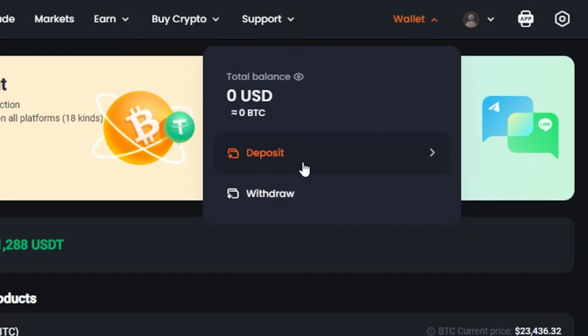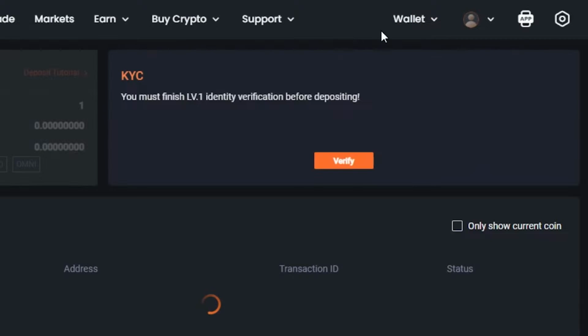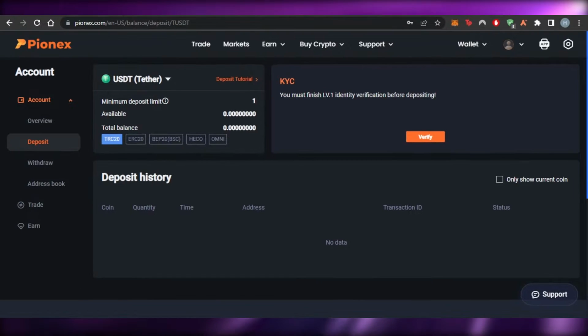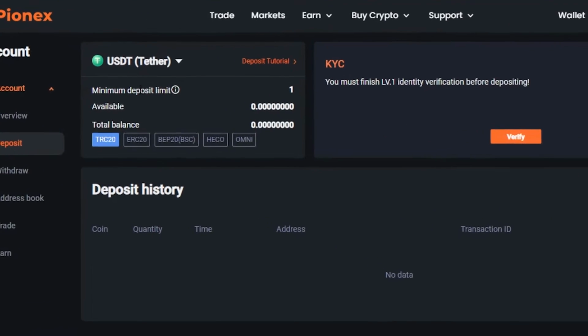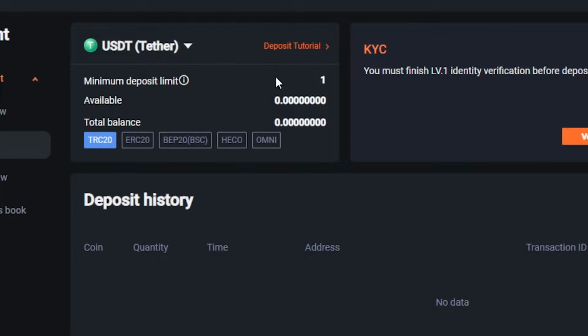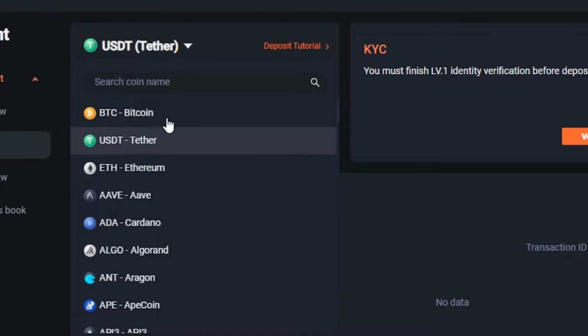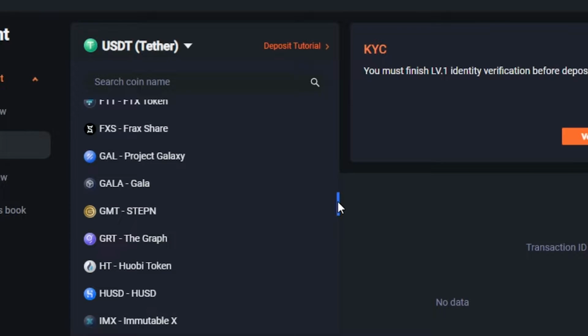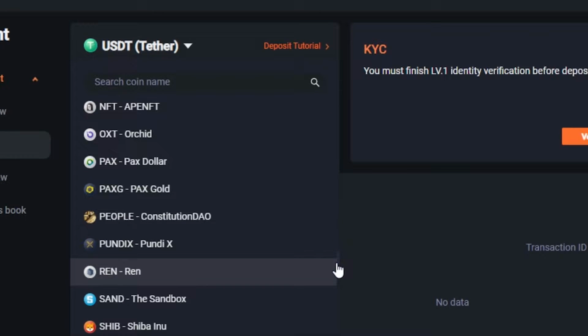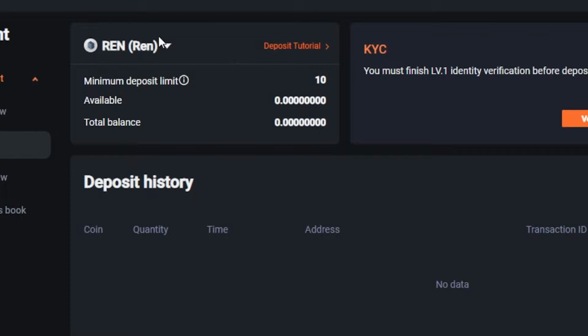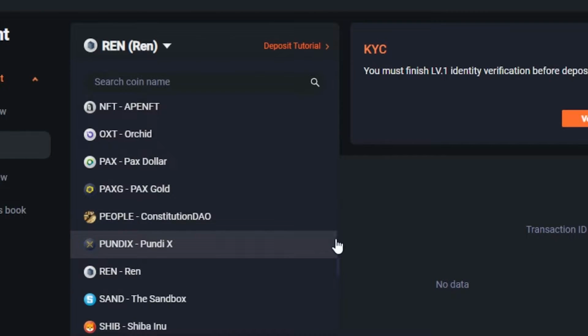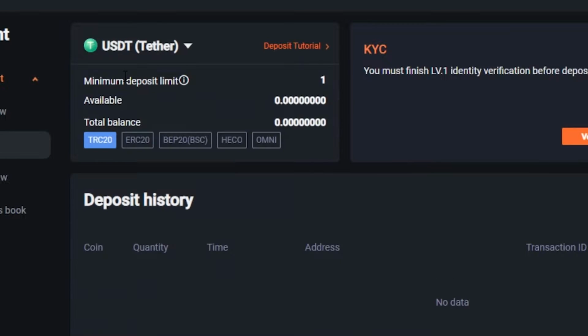To deposit funds, you will simply go to the deposit option right here in wallet, and here you will be able to see your funds. You can see right here the minimum deposit limit is 1 if you have selected USDT. First you can select what you want to add to your wallet. Now we can deposit Bitcoin, Cardano, Ethereum, and a lot of other coins, including Doge. All of the different coins are available to deposit, but what I personally do is deposit USDT because that's a little easier.